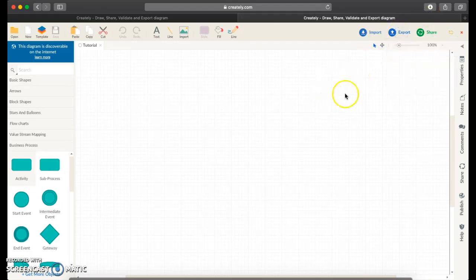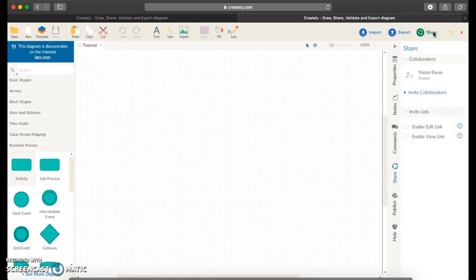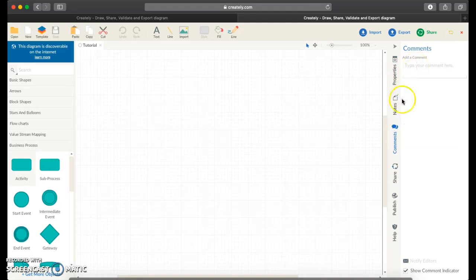One of the very important features of Creately is the fact that you can share your diagram and project with other people. You can give them access to it, they can edit it, or they can just be reviewers. You can add their email address, or if you simply want to have a link for people to edit or view your project, you can also get a link to your project by clicking on this box. You can add comments to your diagram or project. You can publish it.